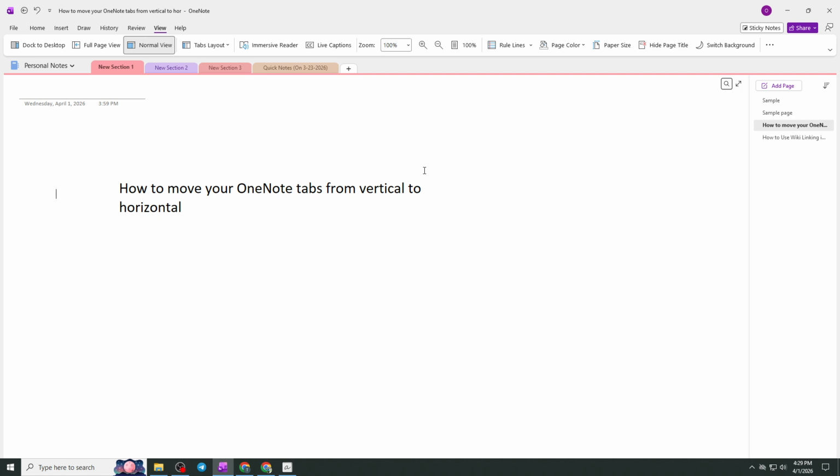If you don't immediately see the option, make sure your OneNote app is updated to the latest version, as some features may vary depending on the version you're using. After making the change, take a moment to explore your notebook and get comfortable with the new layout. You should now be able to switch between sections using the tabs at the top of the screen.